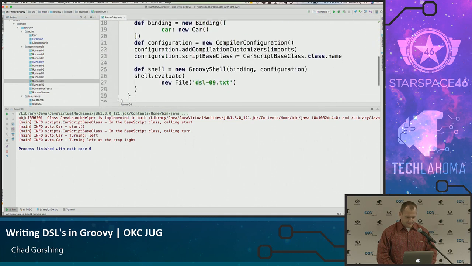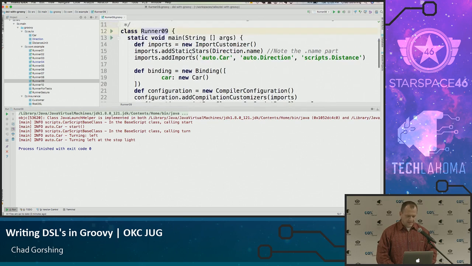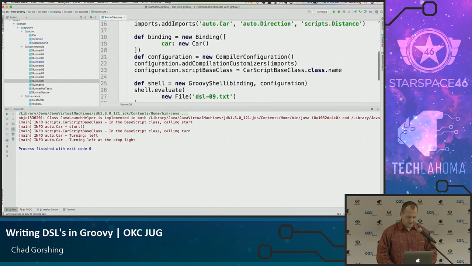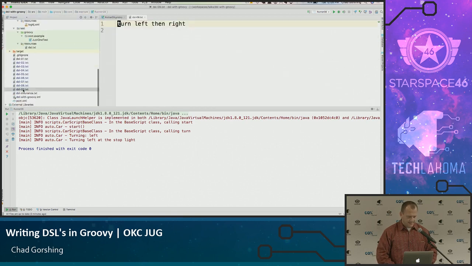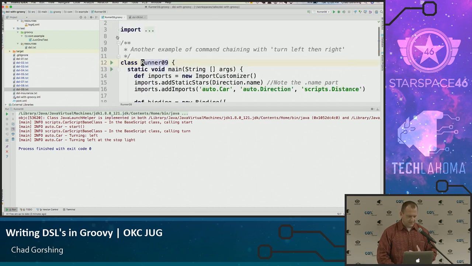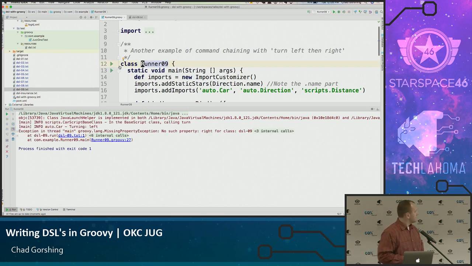Number 9. So we can continue this. Let's see. Oh, this is what I was going to say, just having another one. Turn left, then we could say turn right. So our 9, we'd have it like this, right? Turn left, then right. Again, if you're giving people directions to somewhere, you say that often, right? As you're giving someone directions.